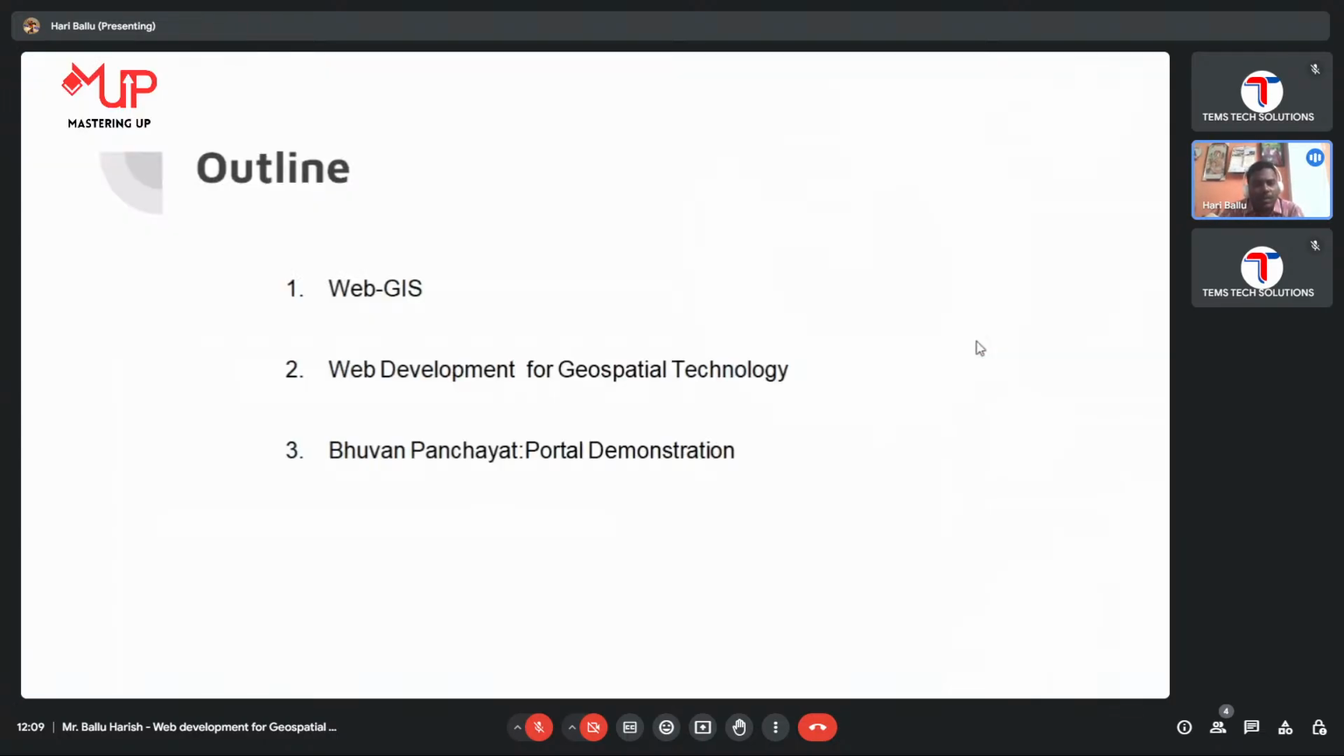Okay, what is the outline? What are the different things we are going to cover in this session? First, we'll be looking at what WebGIS is. I think the participants might be comfortable with the term web, but WebGIS might be new to a few of the participants. We are going to have a detailed discussion of WebGIS. What is GIS, and what is the difference between GIS and WebGIS?